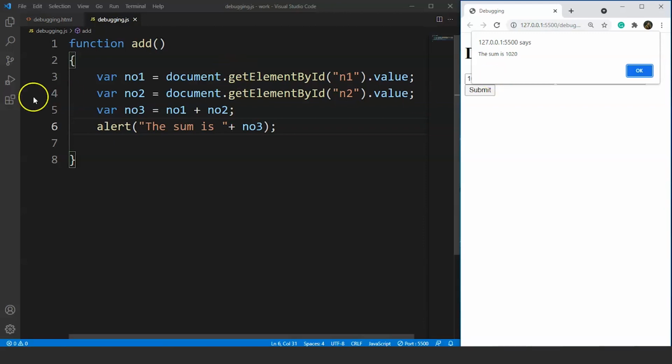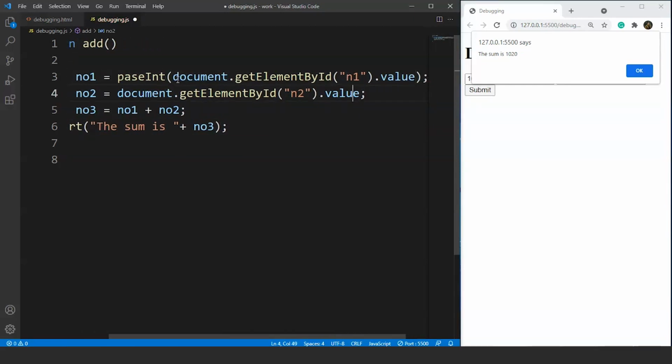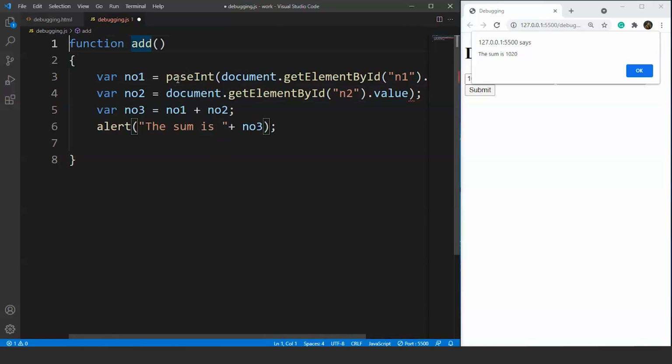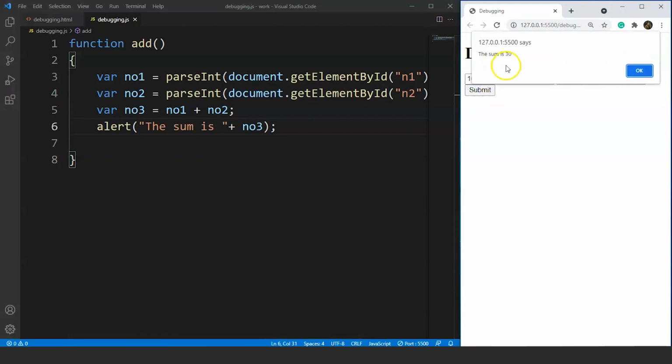So we'll write here, before this document dot get element by id, parseInt and we'll keep this inside brackets. Fine. We'll do the same for number 2 as well. We'll write here parseInt and we are good to go. Save it now and we'll write here 10 and 20 again. We'll write 10 inside the first box and 20 inside the second one, and double click on this submit button and you can see the output is 30 now. It says the sum is 30.